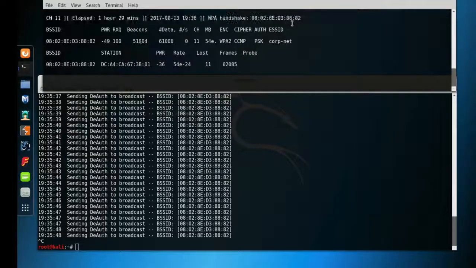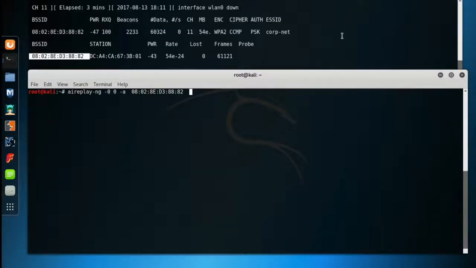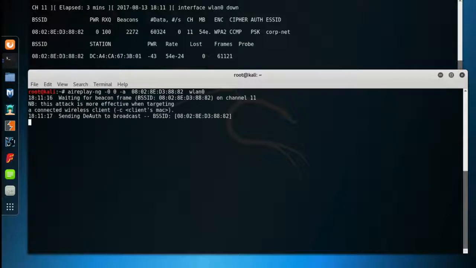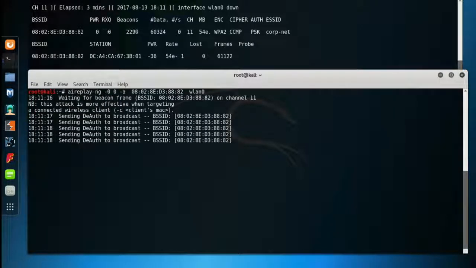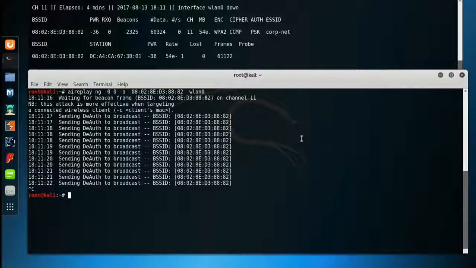And then, of course, this is the command that I'm actually using, airodump-ng, and then we write that to a file fairly similar to what we did for WEP, right? So we specify the channel, we specify the BSSID and the interface. Now, if you do not see a handshake, you can also use Aireplay to de-authenticate, so basically to kick out an associated client or station, and this will force a handshake to occur.